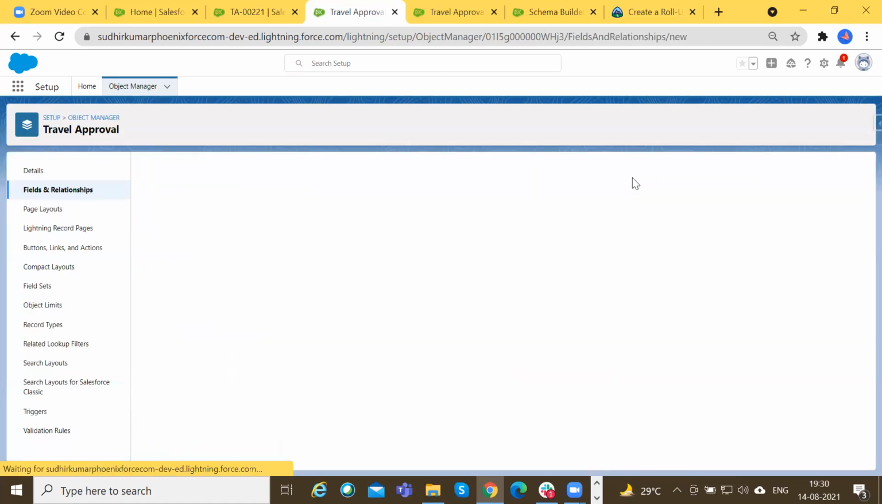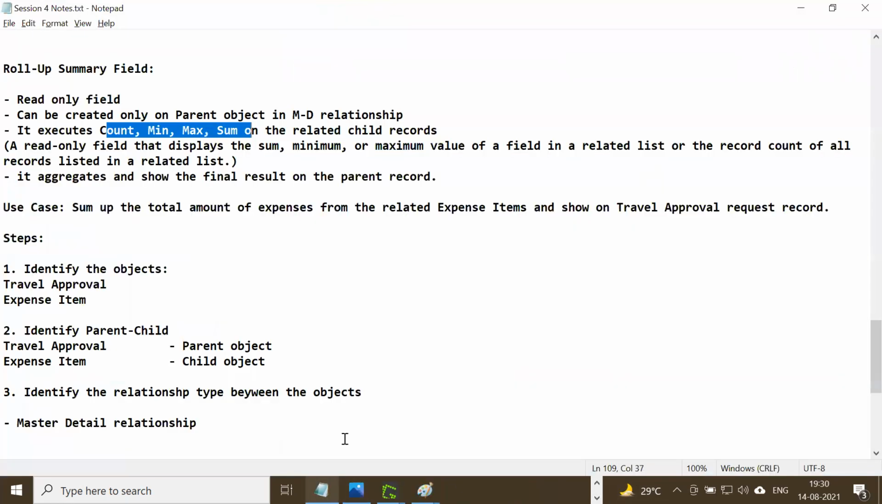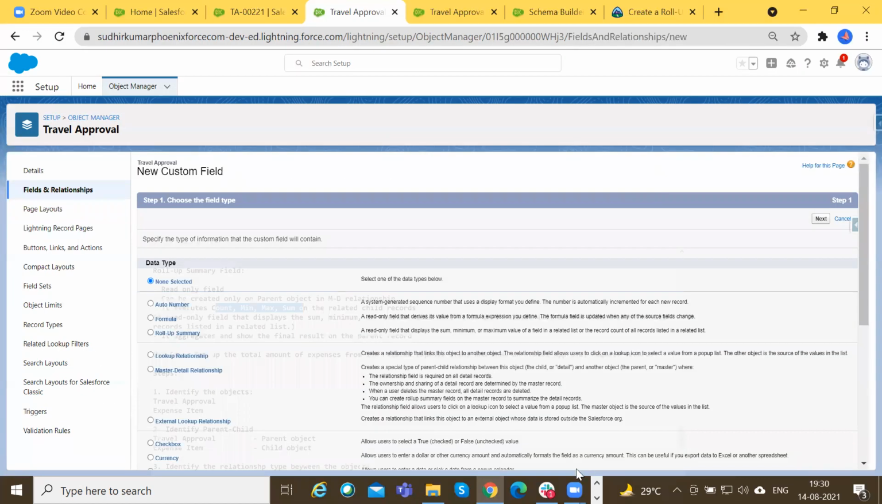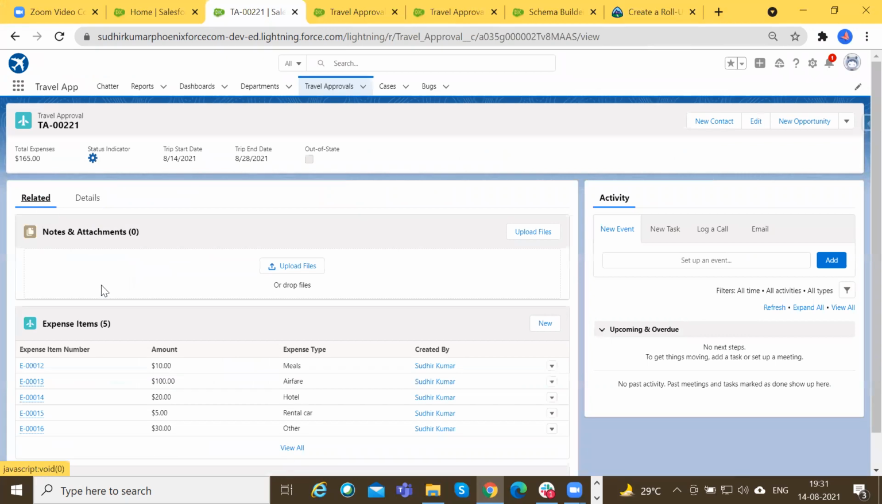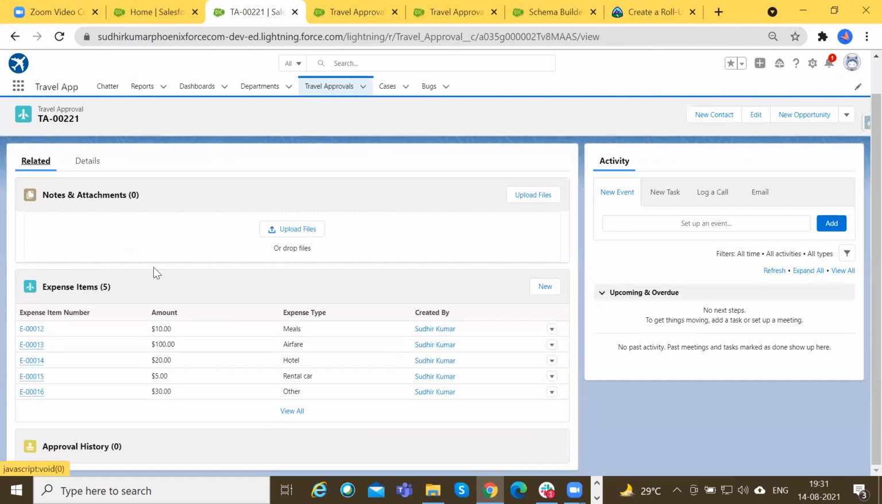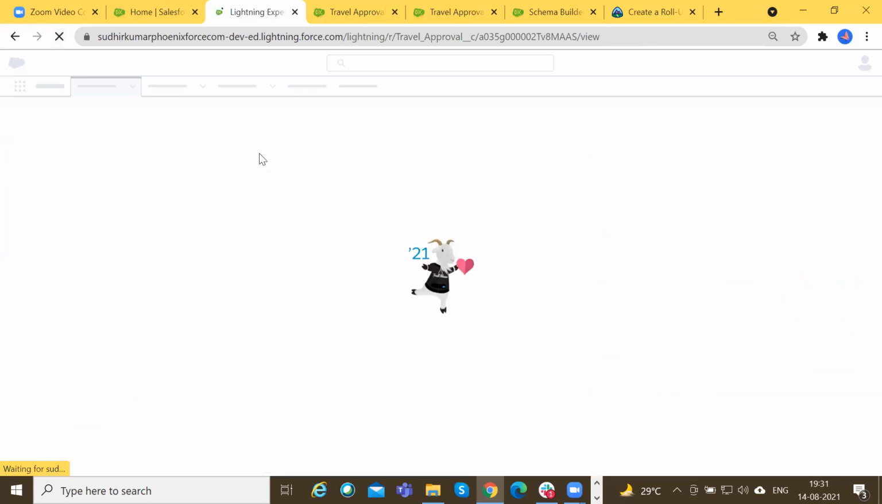Okay. So what is our use case? Our use case is to show the sum of all the expense items. Now, in our record, this is the travel request which I entered, and this is all the expenses which I did. But on the record, right? Let me refresh this.